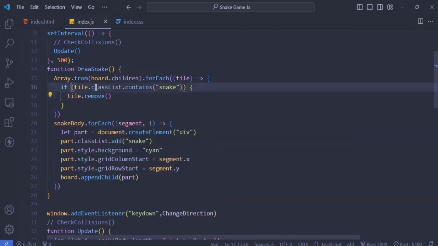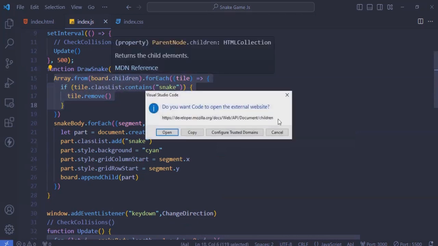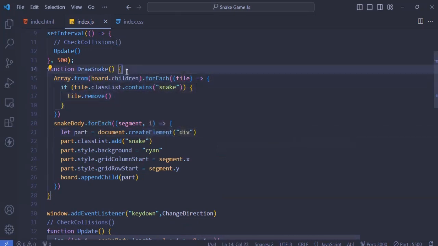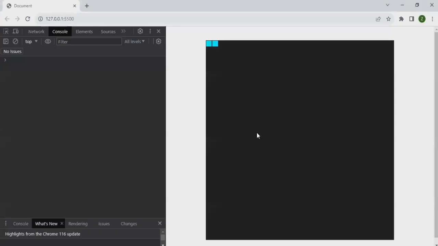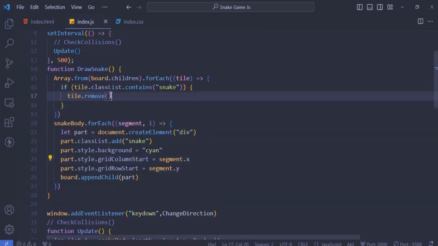We are doing it this way selectively because we will also be drawing the food on the board. Suppose we add board.innerHTML over here in the DrawSnake, the entire board will be erased along with the food which is drawn on the board, potentially ruining the game. So now if we go back over here and press the right key, we can see we're still getting an error.